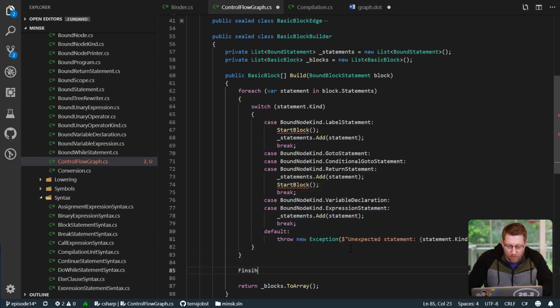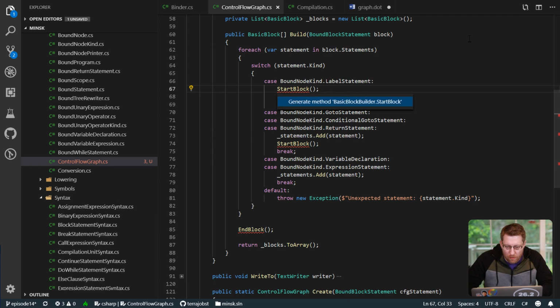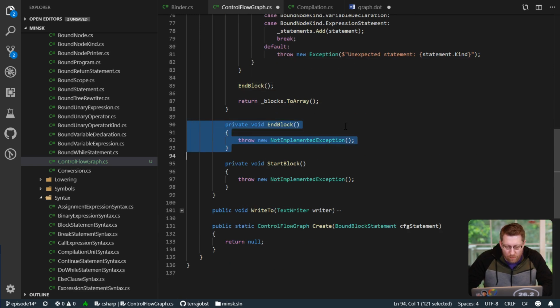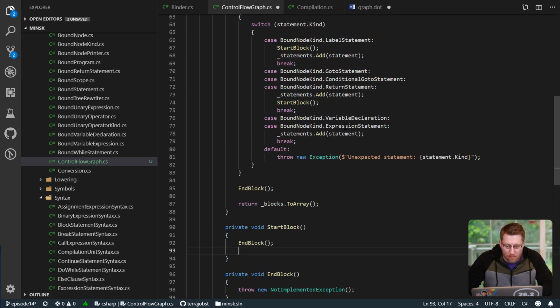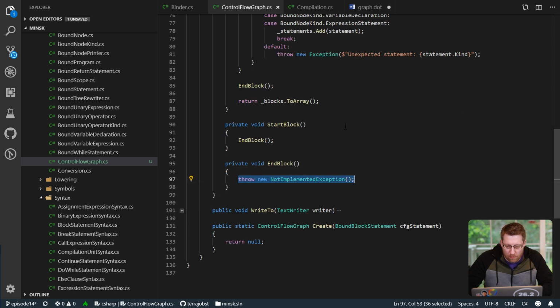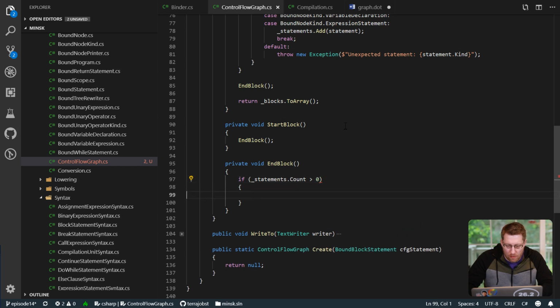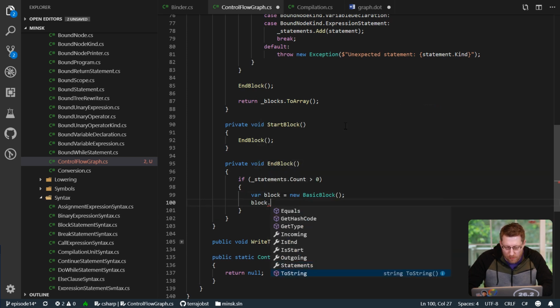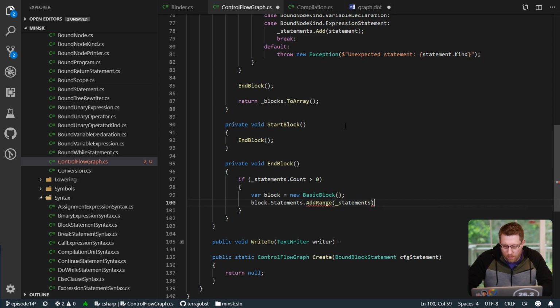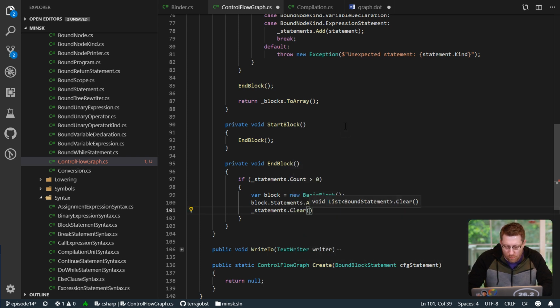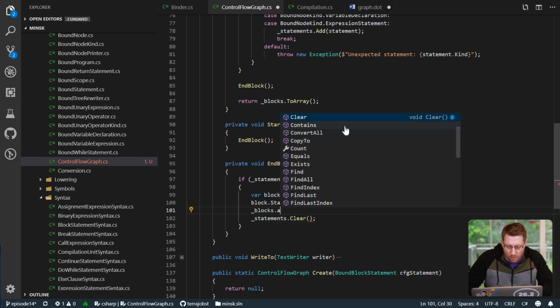Right. Then we would say end block. So we now need a few functions here, generate block and end block. That means we end the block, and then we say, end block: if statements any. So if we have any statements, then we say var block is new basic block. And then we say block statements add range, the current statements. Then we say statements clear. And of course we say blocks add block.